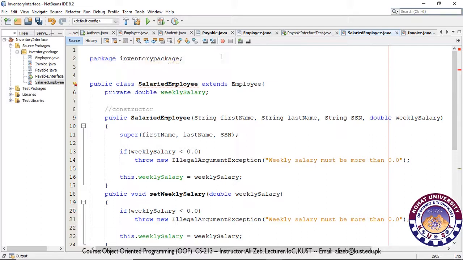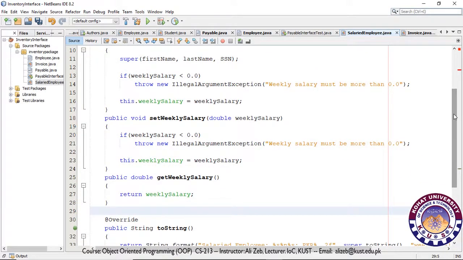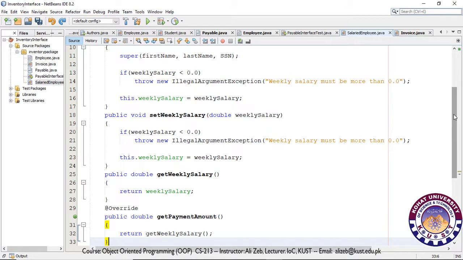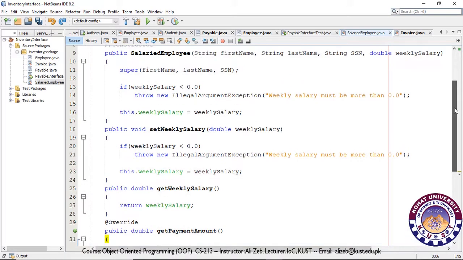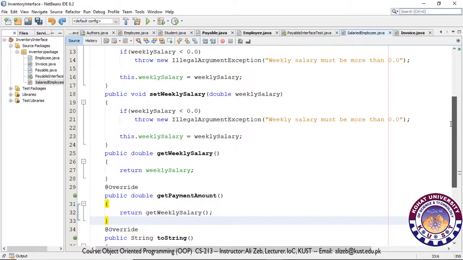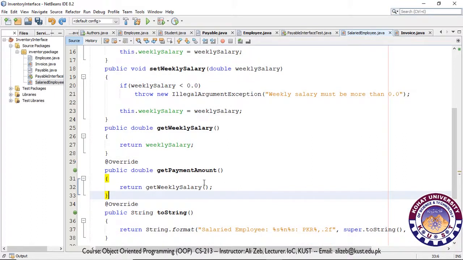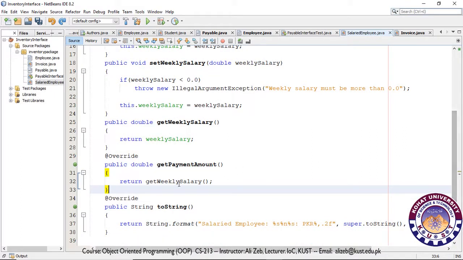Or we can implement the method over here, because we need to calculate the payment amount of this employee class, that is the salaried employee, and we need to return the earnings of this employee. The earnings of the salaried employee were simple: the weekly salary that this employee is getting. We can do the same in our example from our previous lecture.